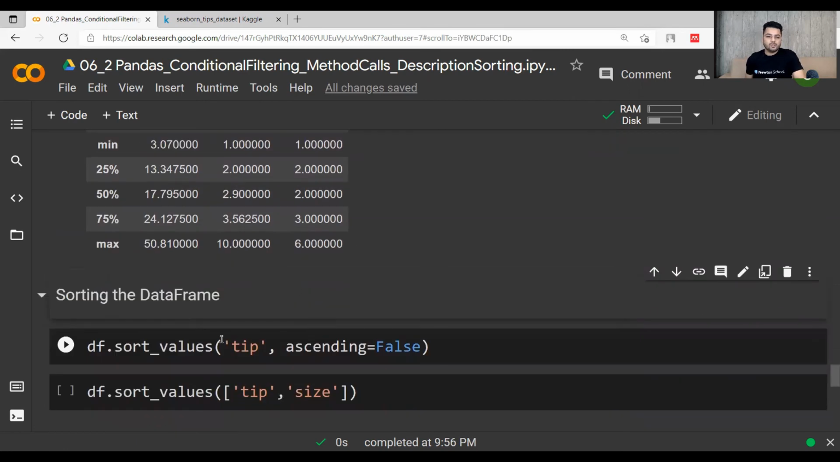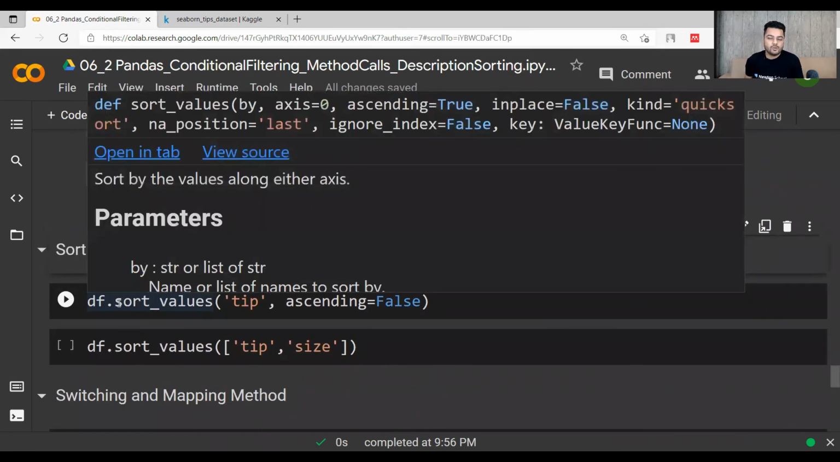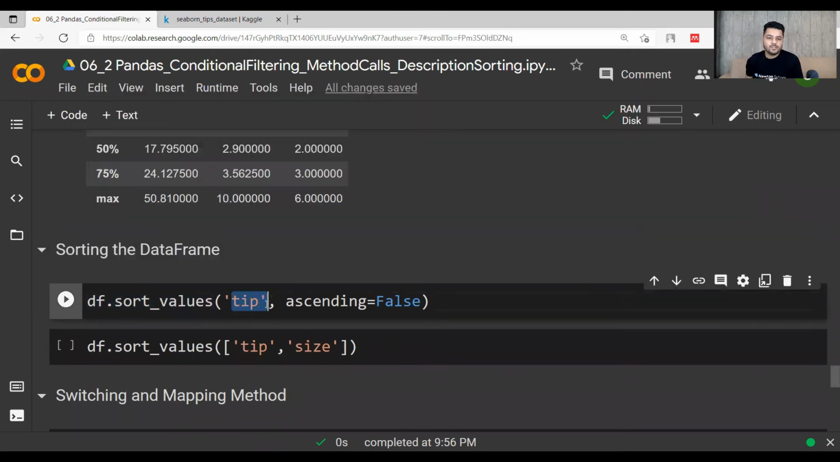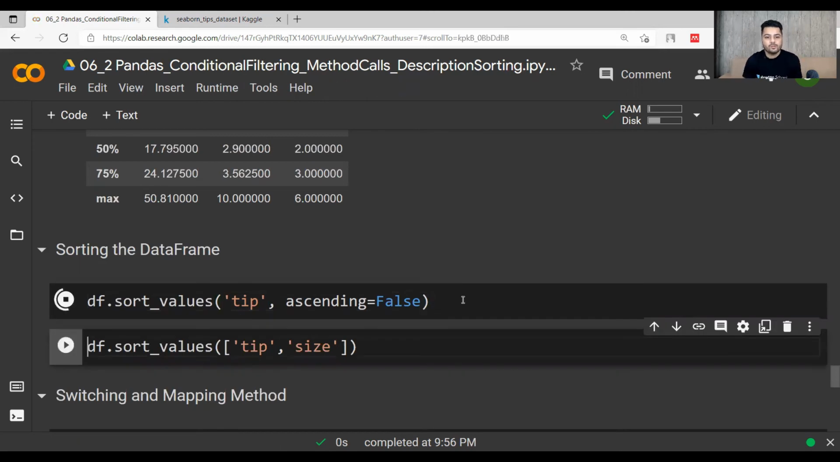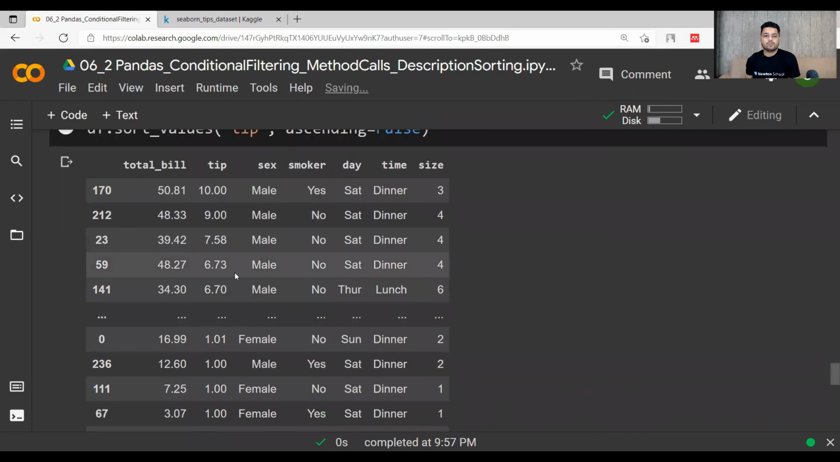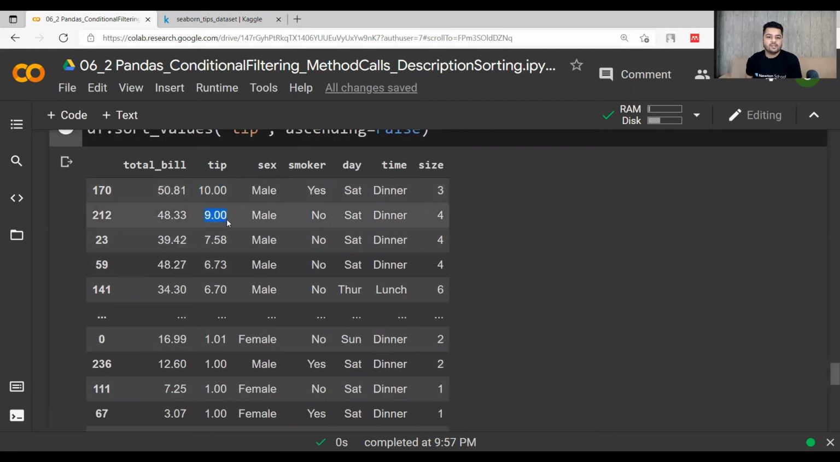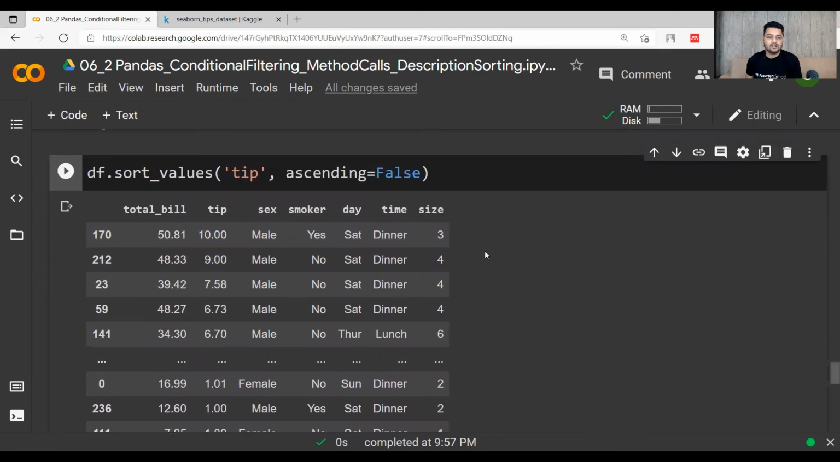Now, if you want to sort this data set, you simply use the sort_values function, df.sort_values, based on the tip. Ascending equal to false: by default it gives the output in ascending manner, but I want to keep the row having the maximum tip at the top, so let's do it in descending order. If you do this, you will see that the values have been sorted with the maximum tip $10, then $9, then 7.58. So these are the descending tips.